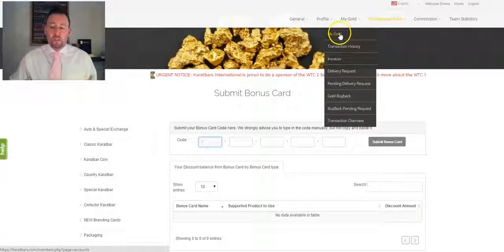My gold then is just how much gold you have in storage here. Transaction history is what transactions you made. Obviously, there's not going to be any in this because it's a dummy account. Your invoices for any products that you've bought. If you want a delivery request, if you have gold in storage and you want it delivered, you can do that. Karatbars do offer free storage, but this is where you can have it delivered to your home. €13.50 inside Europe and €18.50 outside Europe. Very, very simple. Pending delivery request, that's if you've got any deliveries outstanding.